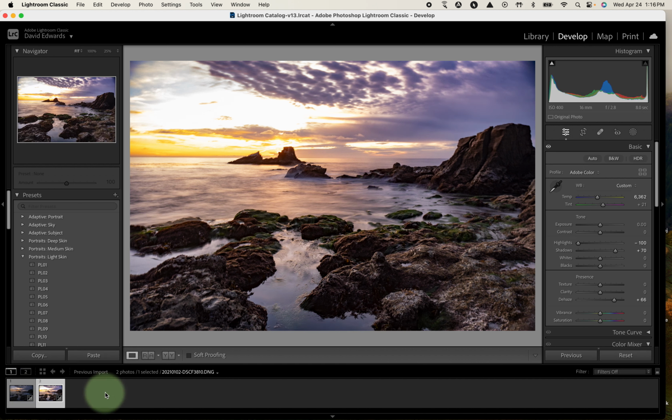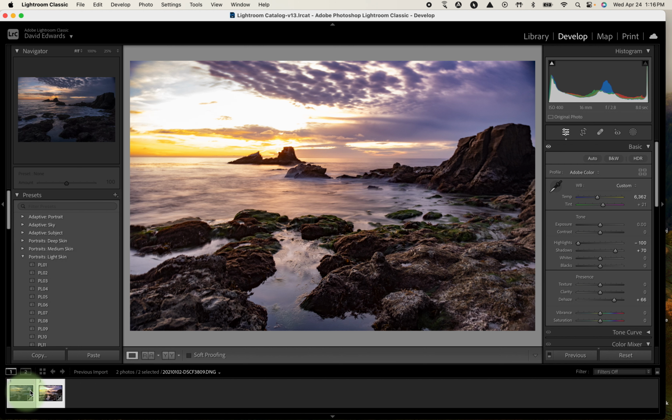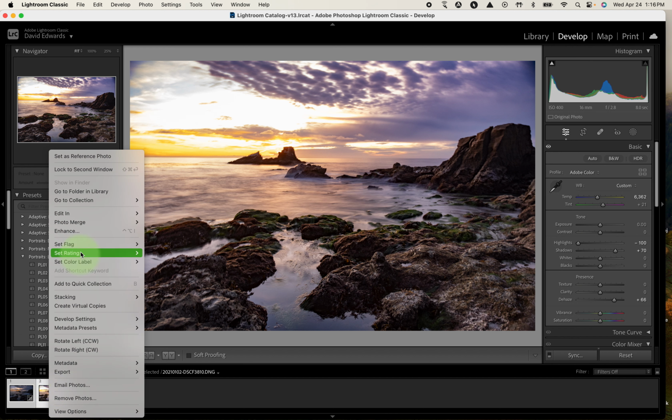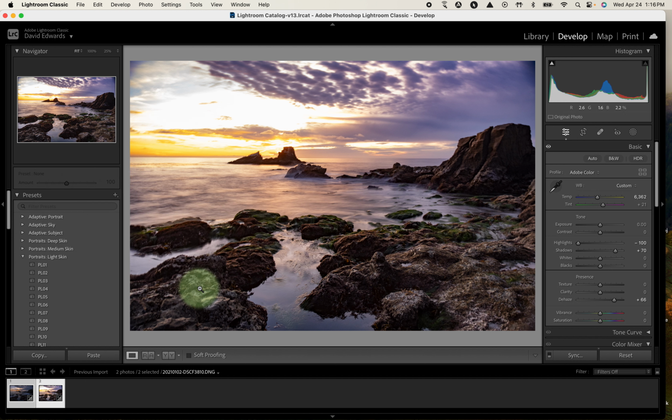Okay, so I need to select both of them at the same time. So I'm going to hold down my Shift key and click on this other one. This one should be a bright white, that one should be a light gray. Neither one of them should be that middle gray that's unselected. Once they're both selected, I can right click, go to Edit In, and instead of Edit in Photoshop, we're going to go all the way down here to Open as Layers in Photoshop. And that's going to combine these two images into a single image.